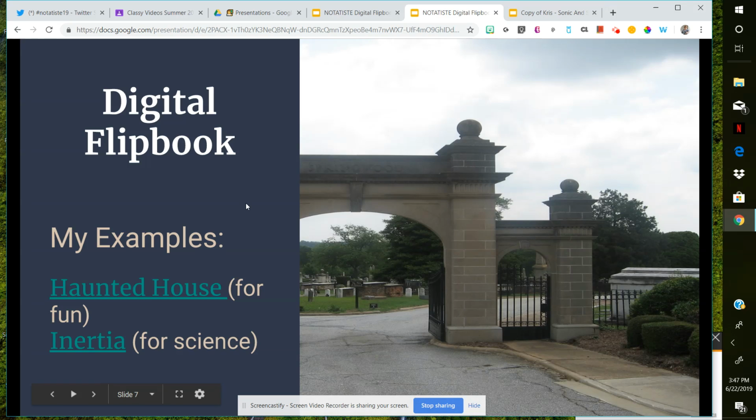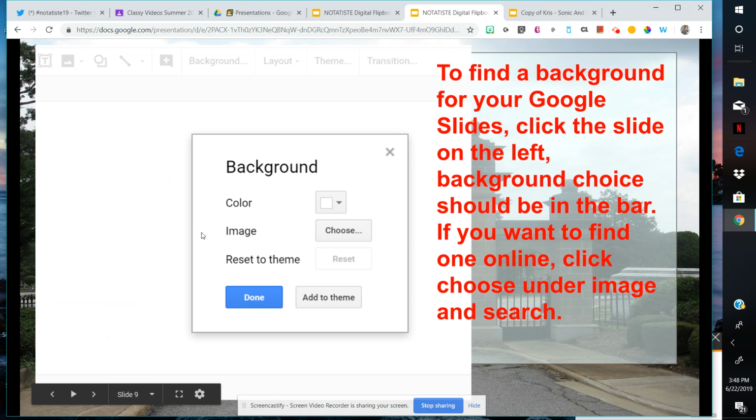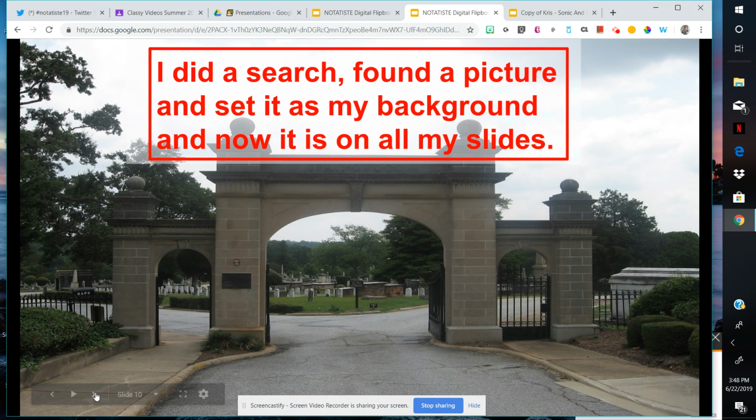For my digital flipbook, I have an example of a haunted house I did for fun, and inertia I did for science. Here, if you're going under advanced search, this tells you how you can change your advanced search. Here's a background in your Google Slides. You can change it so that you'll have the same background on all your slides. I did a search, found a picture, and set it as my background, which you can see is a cemetery.